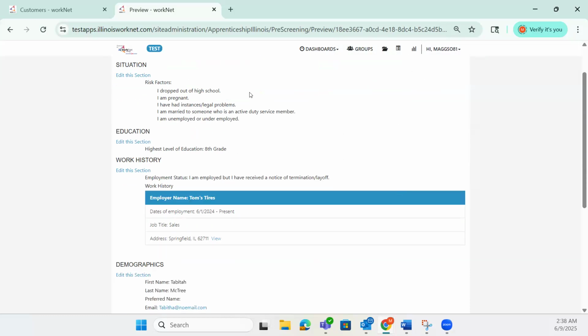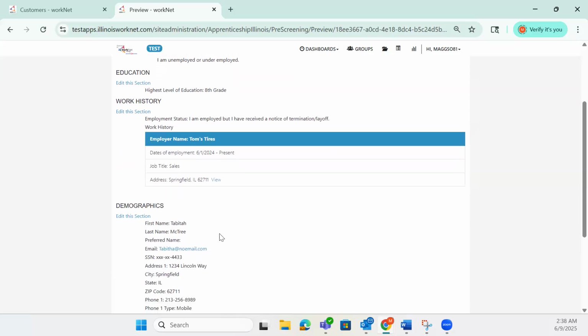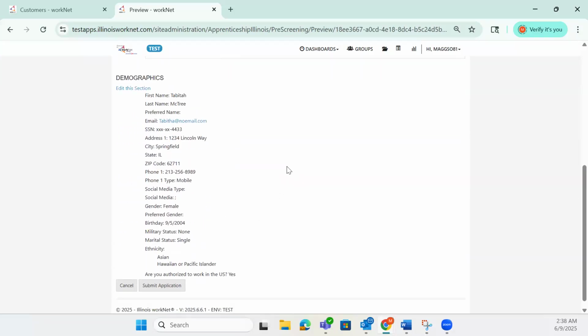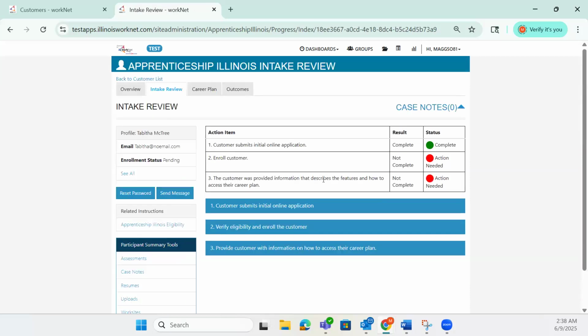You want to have the apprentice review all of the information to make sure all of the information was captured and captured correctly, and then click Submit Application. And so now what it's done is it's taken us to the Intake Review tab to now determine eligibility.